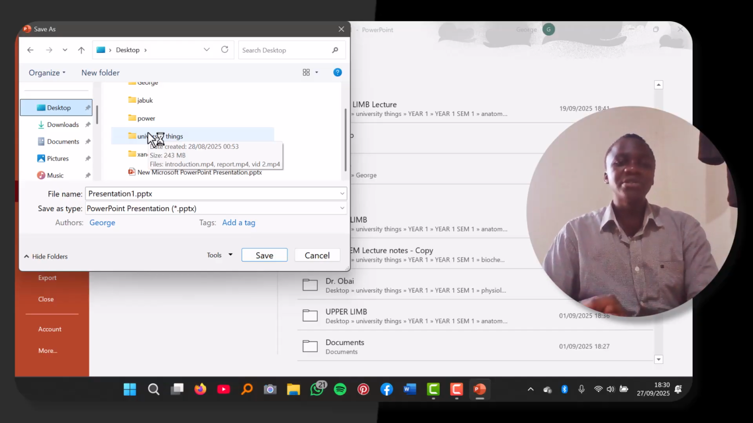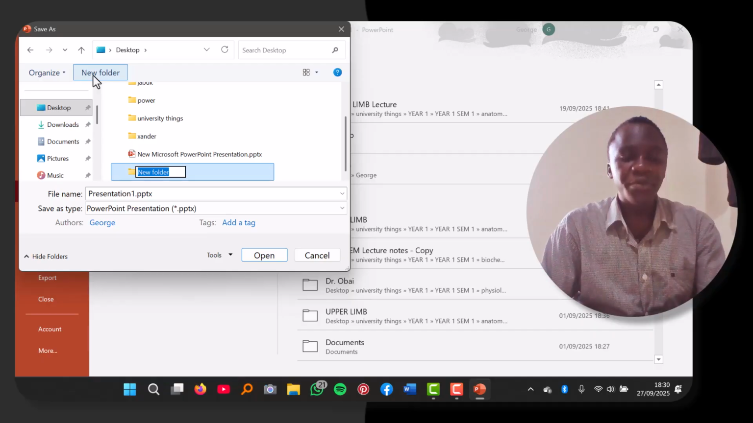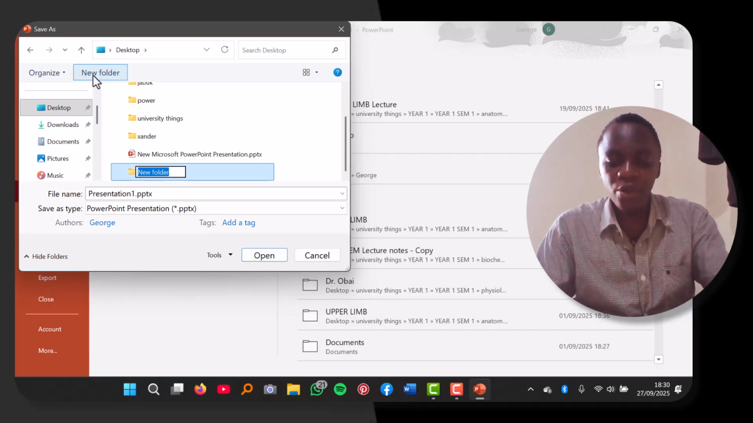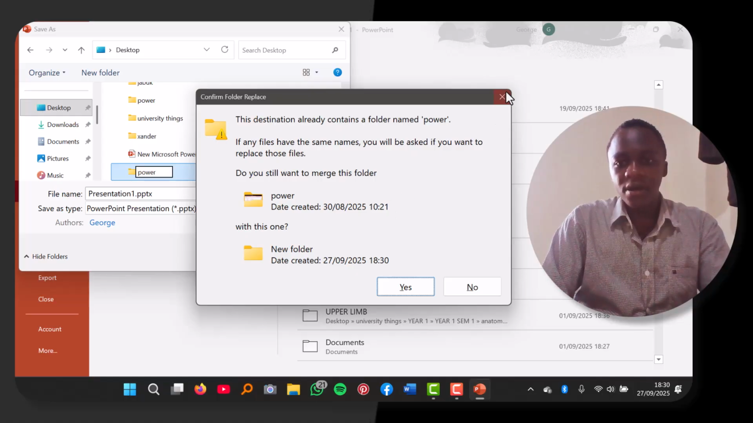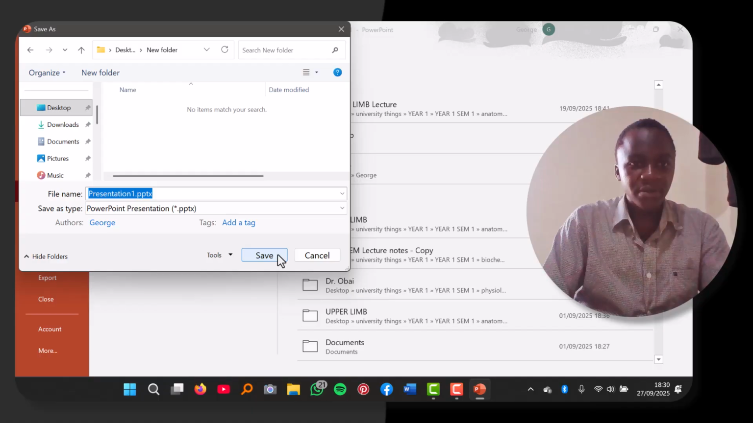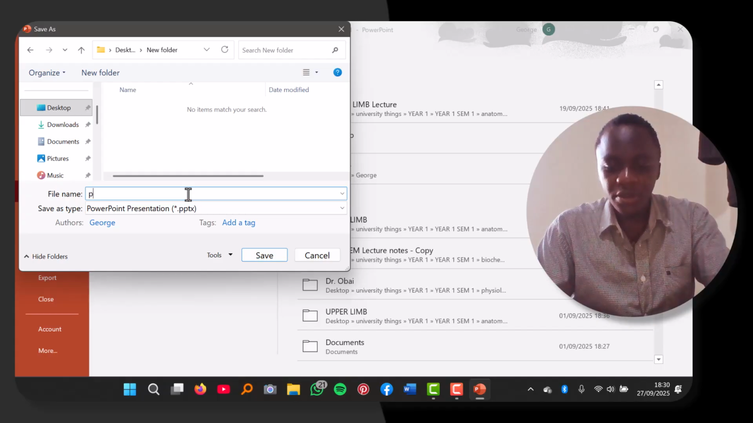If the folder I want to save it to is not there, I'll click on New Folder. So it'll create for me a new folder on the desktop, and then I will save that, naming it the way I want. Let me say power. If I save that folder as power, I enter. Sorry about that. I can now open the folder. Then when I open that folder, I'll now come and type what? The name of my presentation. I want my presentation to be called power.